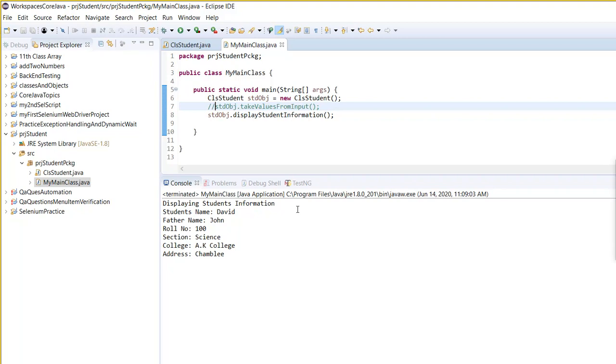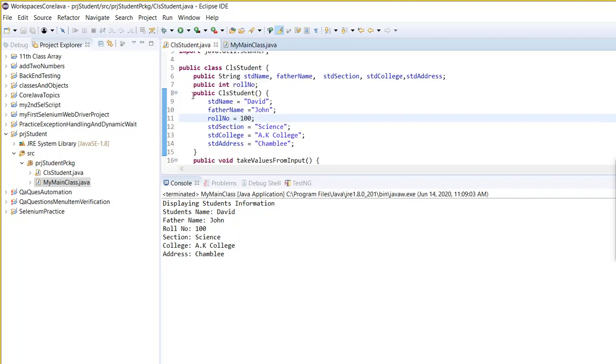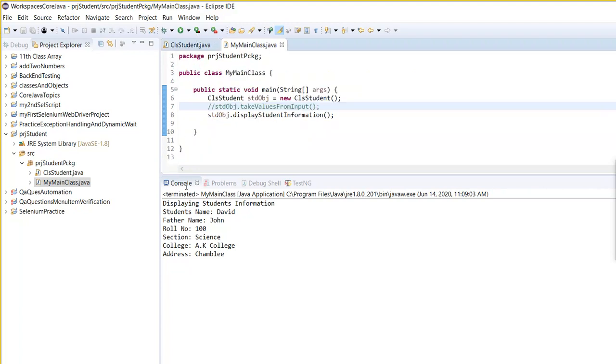And when you do not take values from input, by default, what are the values? The values that you have provided in the constructor. Can you see the value you have provided in the constructor? Those values will be taking effect. So what is the purpose of constructor? You initialize the class variable inside the constructor. Does it make sense, guys?